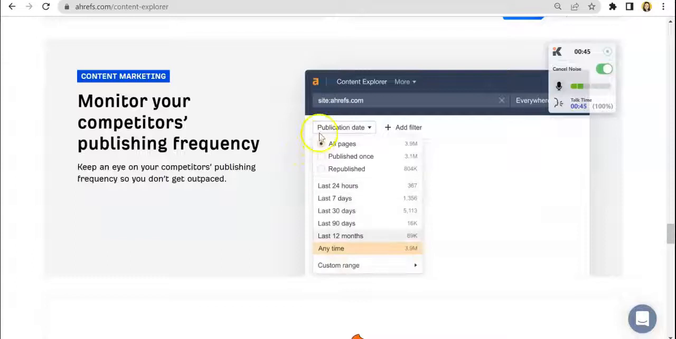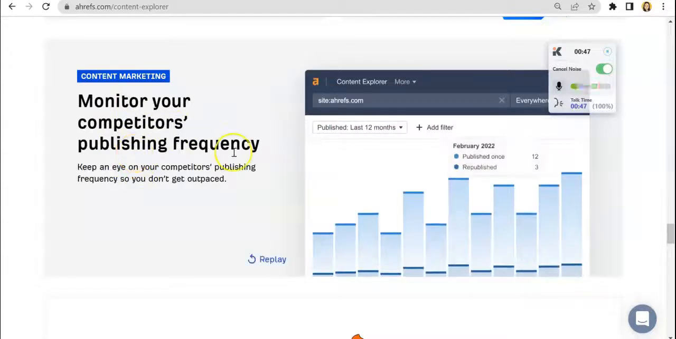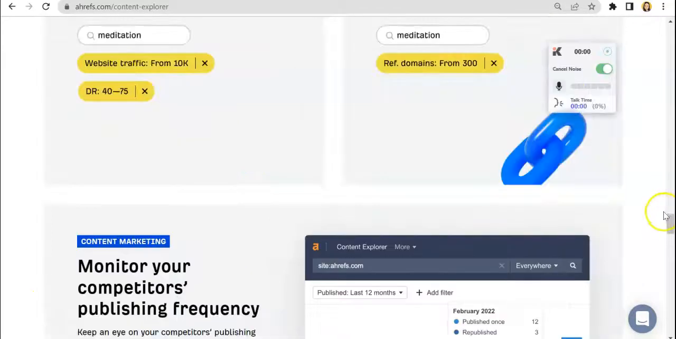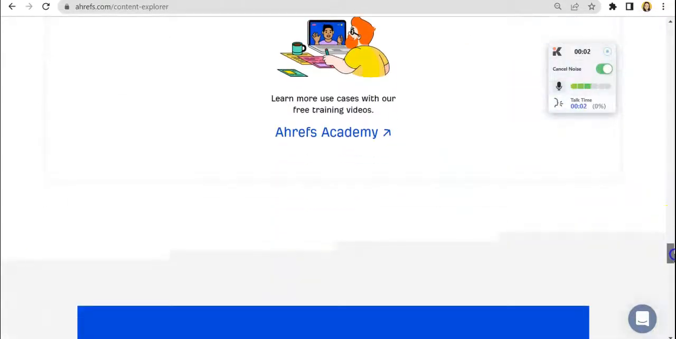And then here, monitor your competitors' publishing frequency. So you see, it's not just targeting your website on how you can improve it, but you're also getting to see what's going on in your competitors' pages. And that's very important because you want to be able to monitor them and see how they're doing, see what they're publishing, so that you can match them, and even better, you can surpass them. And that is actually it for this tool.